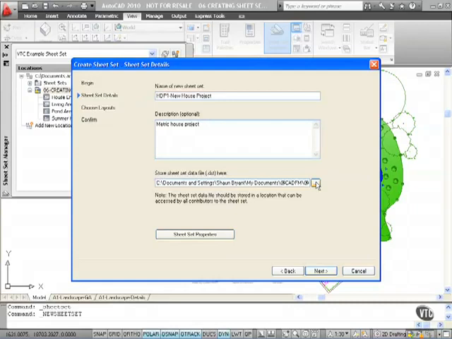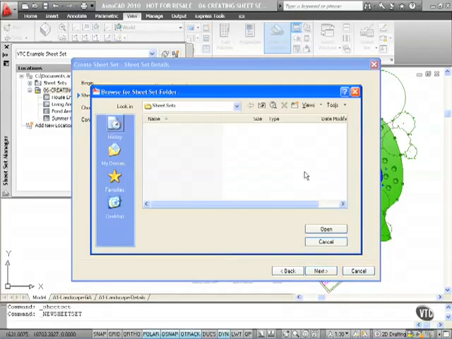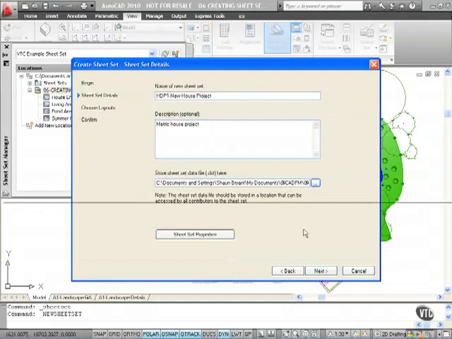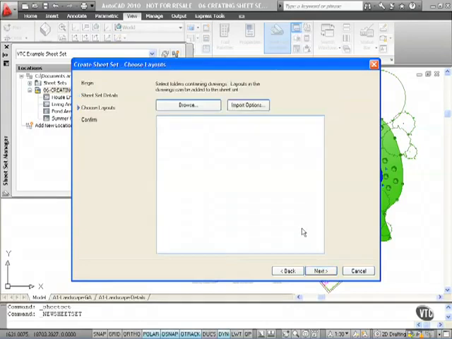I need to specify a location of where the DST file goes that stores this HDP1 information. So if I click there, it's in a sheet sets folder that I've created previously. So I'm just going to cancel that because it's in the right place already, and I click on Next. Now what I need to do is browse for my drawing.